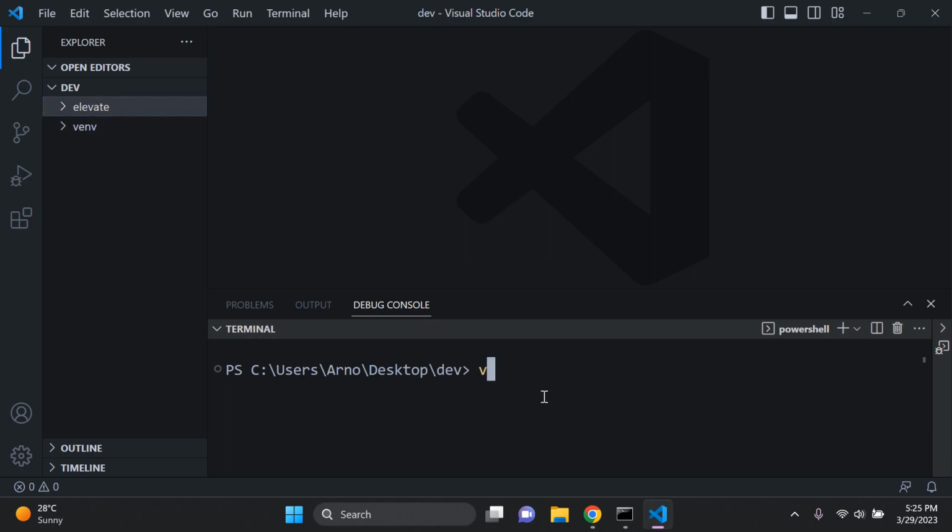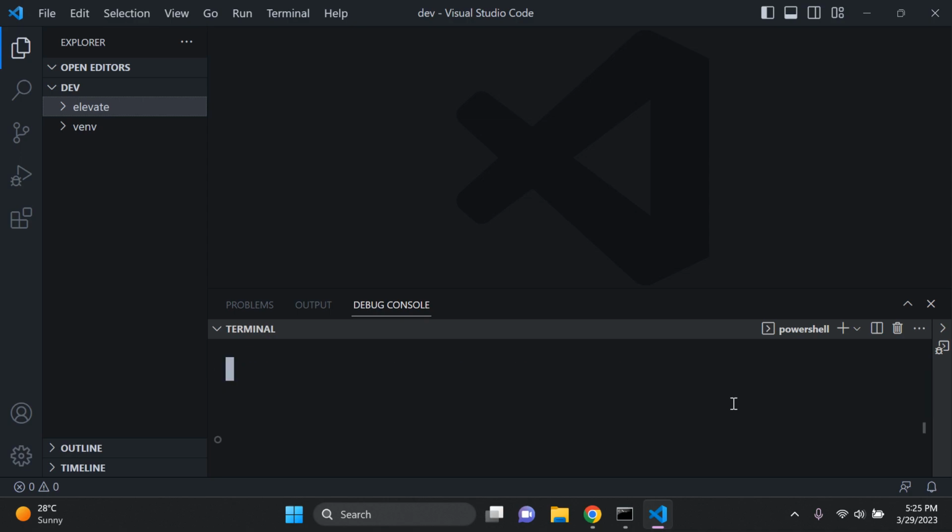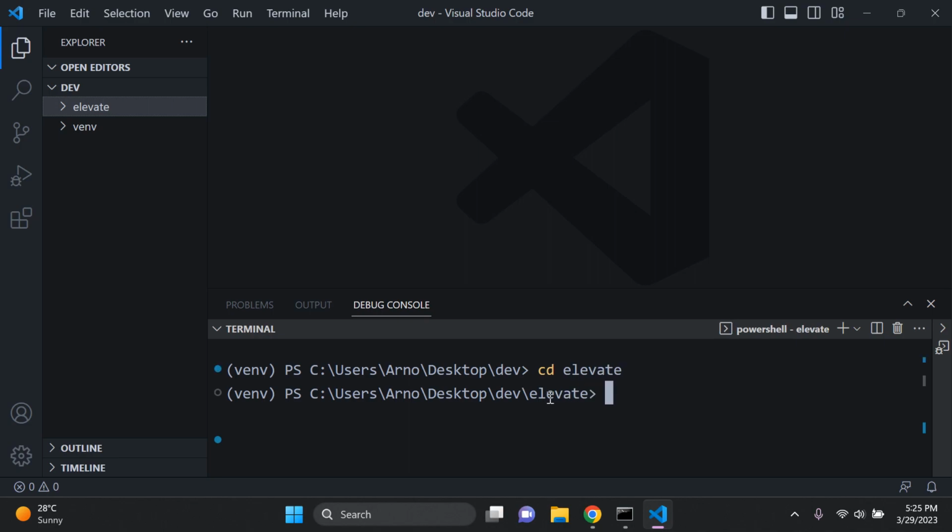So what you can do is say venv/scripts/activate. And there we have it. Now, if you want to deactivate, you can just say deactivate like so, and that will deactivate it for you. All right, so let's activate it again, clear this up. And now we want to cd into Elevate. So we want to change our directory and go to Elevate itself and run python manage.py.